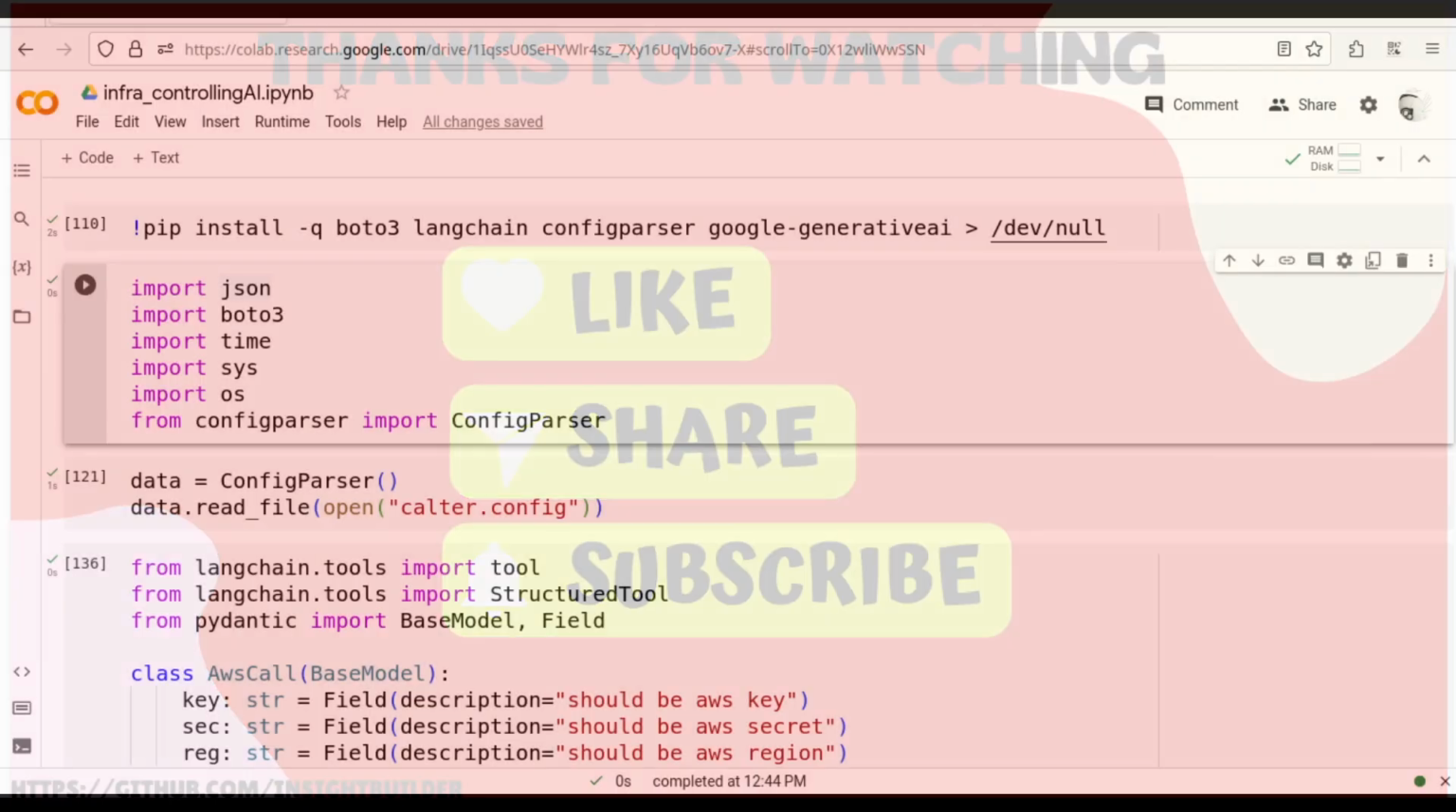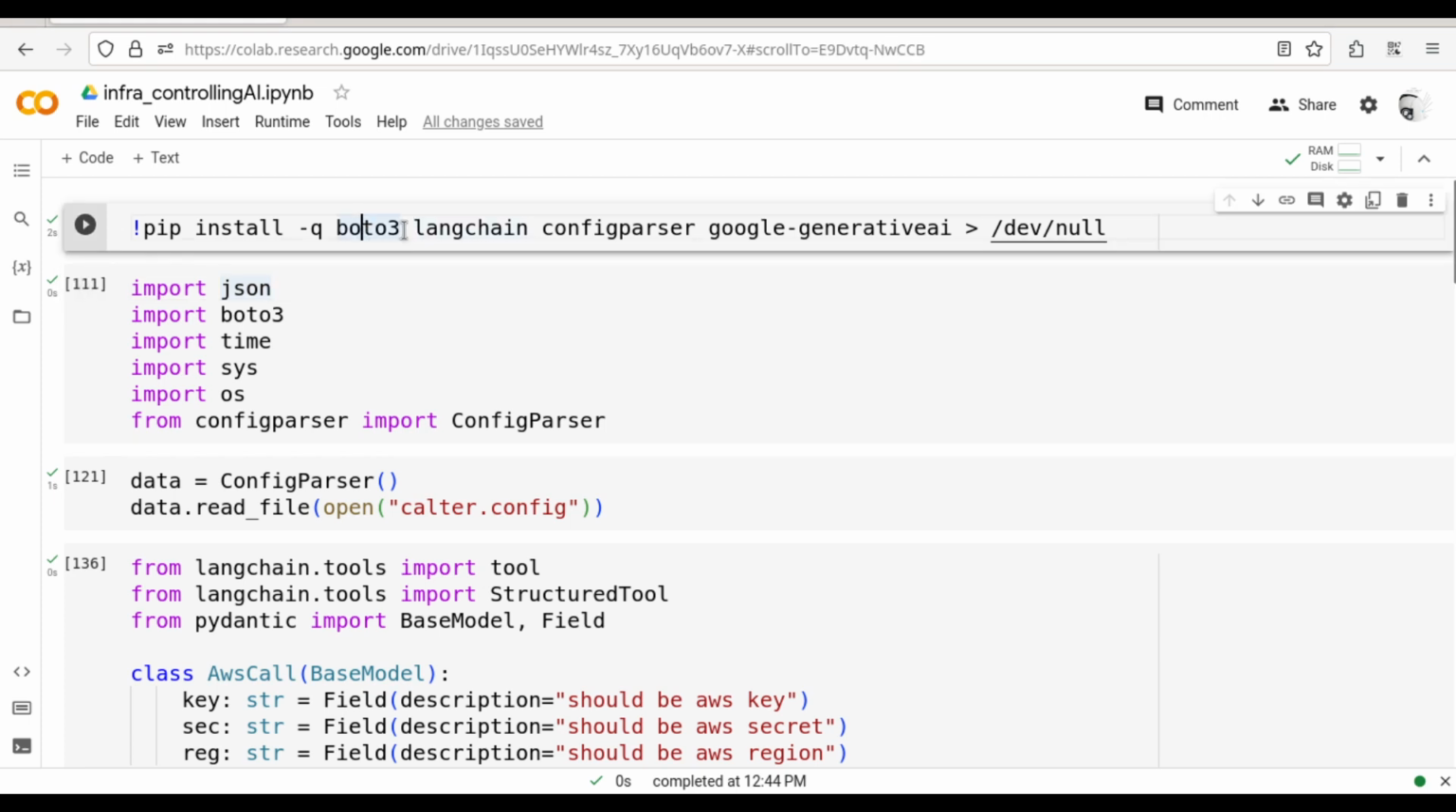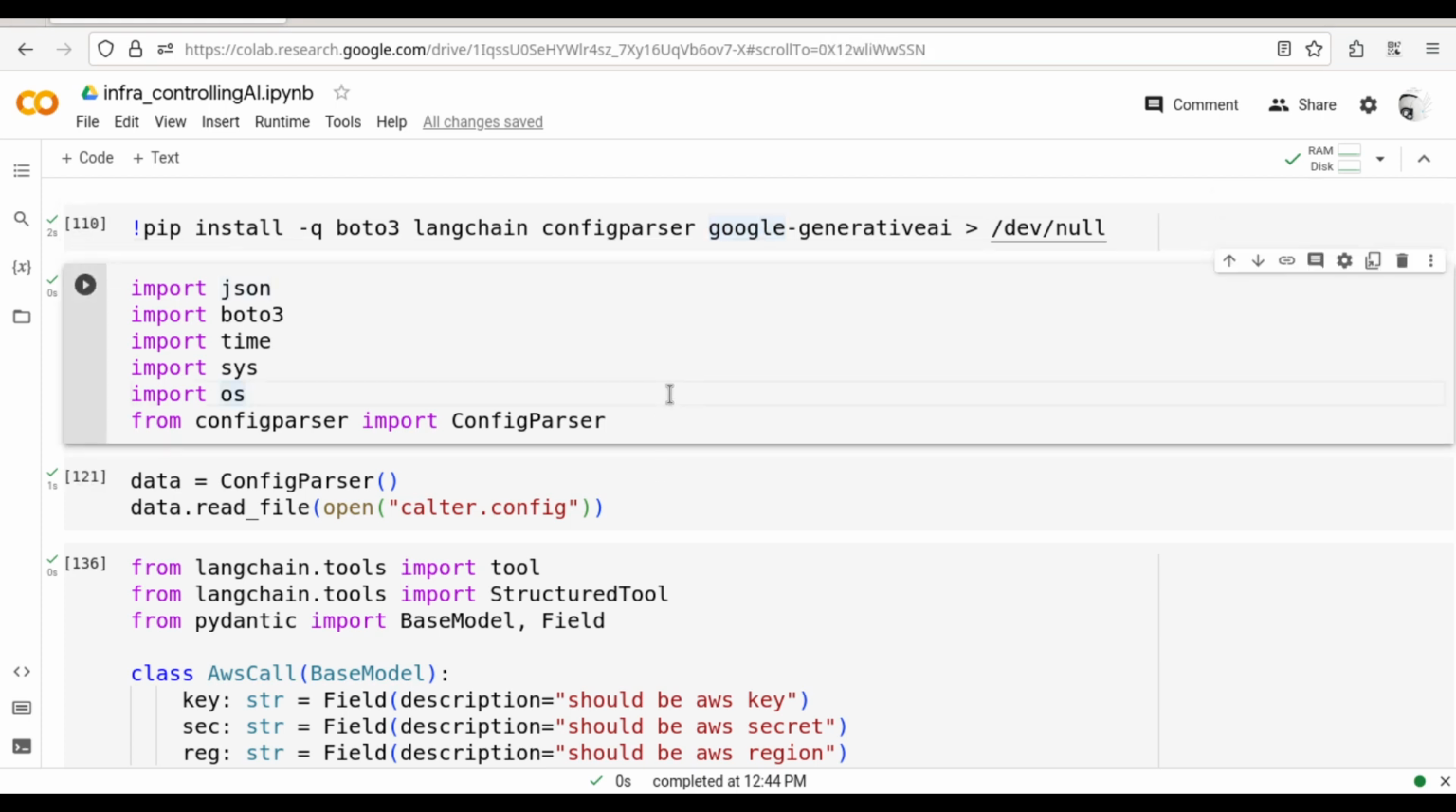Let us move to the browser now, and I'm going to quickly walk through this code and show you what happens in parallel. I'm installing various libraries here: Boto3 from AWS, Langchain for controlling the large language model and connecting the functions to the large language models, config parser to safeguard the secrets, and Google generative AI for getting access to the large language model, the Maker Suite large language model.